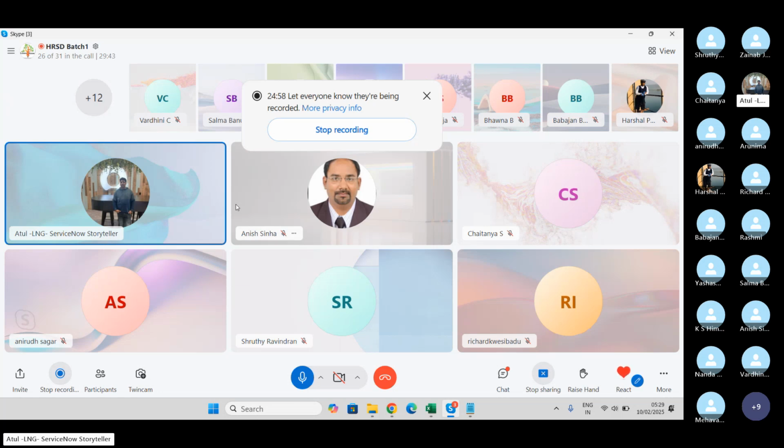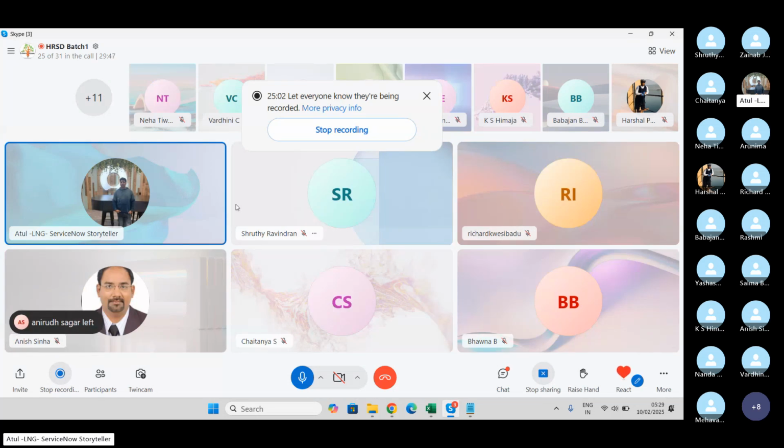Okay? Now I skip a little bit of this part here, and we'll go to the next part. There is a concept called the HR template. A little bit skip and we'll move to the next one.